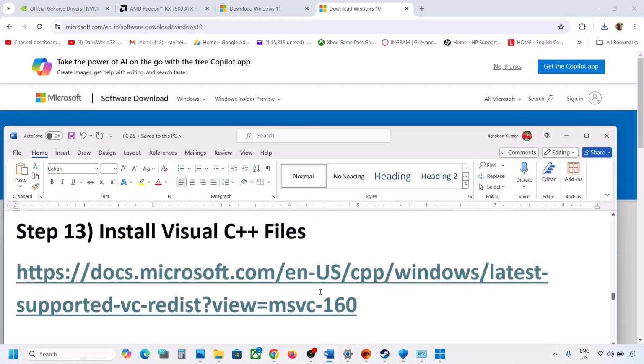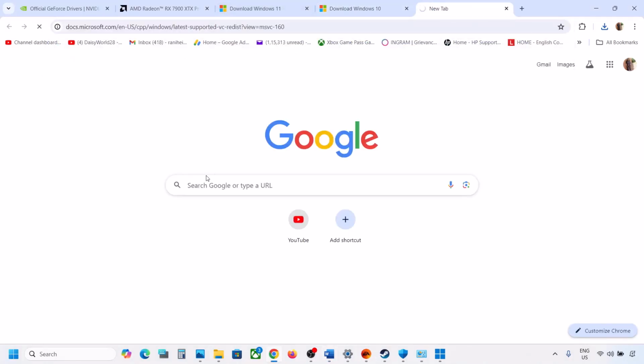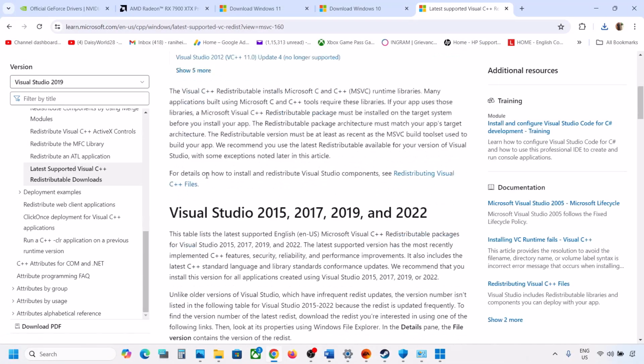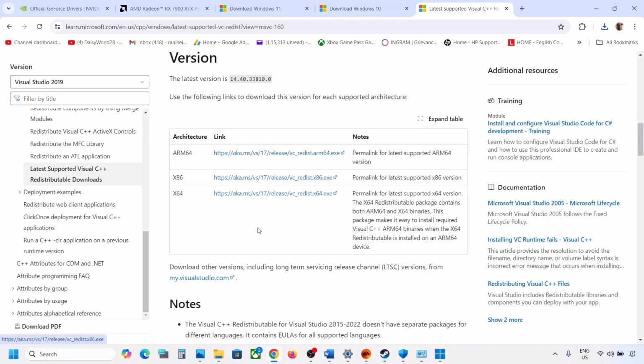Next step is to install the Visual C++ files. For this, copy this link. The link is provided in the video description. Open this link in a browser. It will take you to the Microsoft website. On this website, you can see Visual Studio 2015, 17, 19, and 22. Download these x86 and x64 files. So download x86 and then run this exe file.